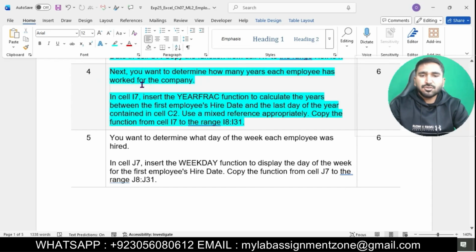Question number 4 is that next you want to determine how many years each employee has worked for the company. In cell I7, insert the year function to calculate the years between the first employee's hire date and the last day of the year contained in cell C2. Use a mixed reference appropriately. Copy the function from cell I7 to the range I8 to I31.